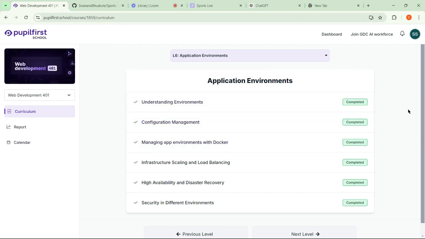Then talking about configuration management, it is crucial for consistently setting up smooth deployments, and for that we use Docker because Docker helps in containerizing applications, ensuring that our application runs the same on every different environment. We will talk about Docker shortly. Then there is managing app environments using Docker, which we will speak about. Then as our applications grow, scaling and load balancing handle the increased or decreased traffic of our application, maintaining the performance of the application equal for high traffic as well as low traffic.